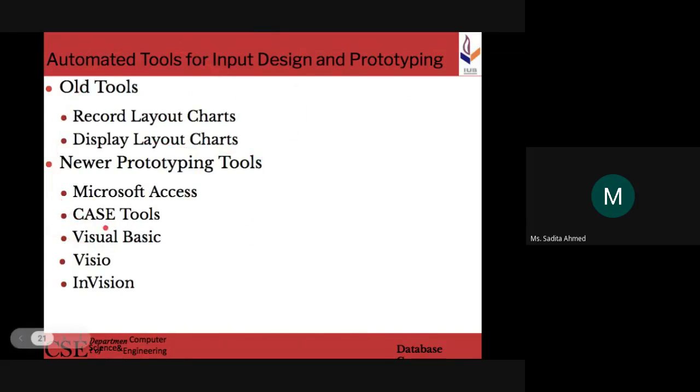Right then. So, tools that we can use for input design and prototyping. Most of the stuff that you see here is quite dated, compared to, let's say, InVision, which is something I've recently added. So for input design and prototyping, you can nonetheless still use these things. You can use MS Access, a CASE tool, Visual Basic, Visio, or you can use InVision, which is more often used these days.